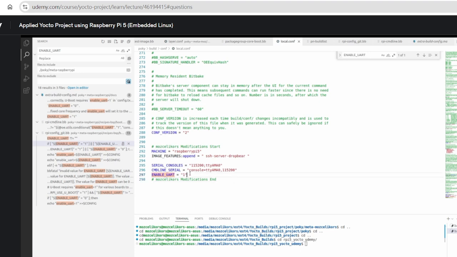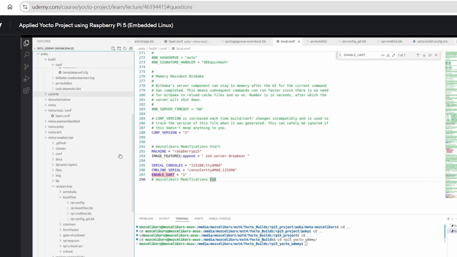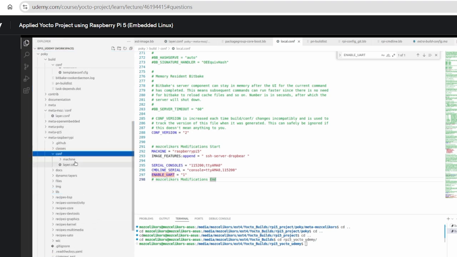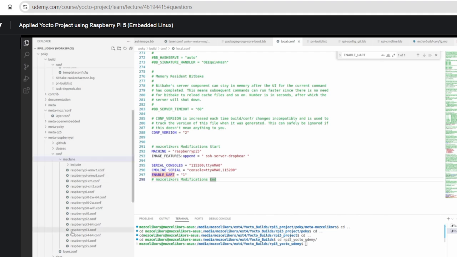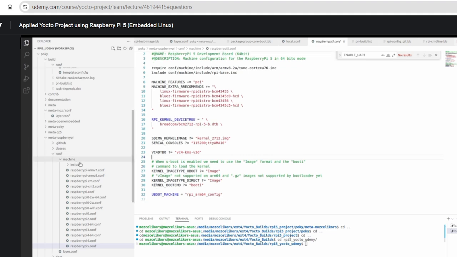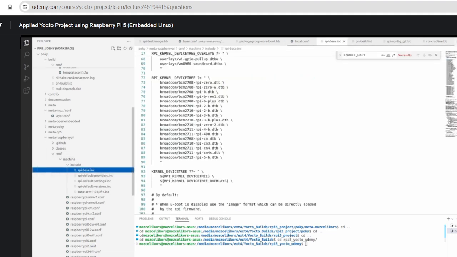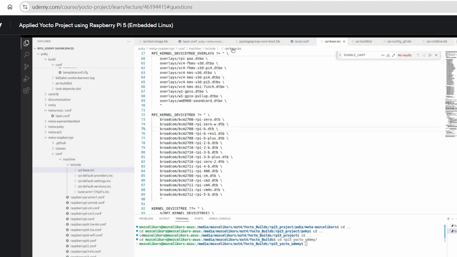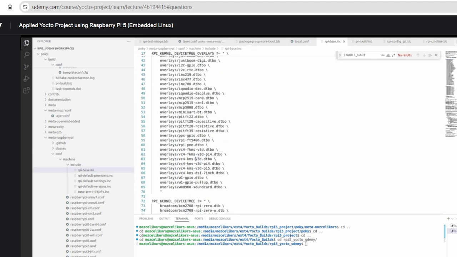And the final thing, actually that's the thing that we should have done first, is to check the device tree, whether UART0 or ttyAMA0 is enabled or not. So for that, what we should do is go back to the machine layer here, and we're gonna find some references. Let's check the includes.